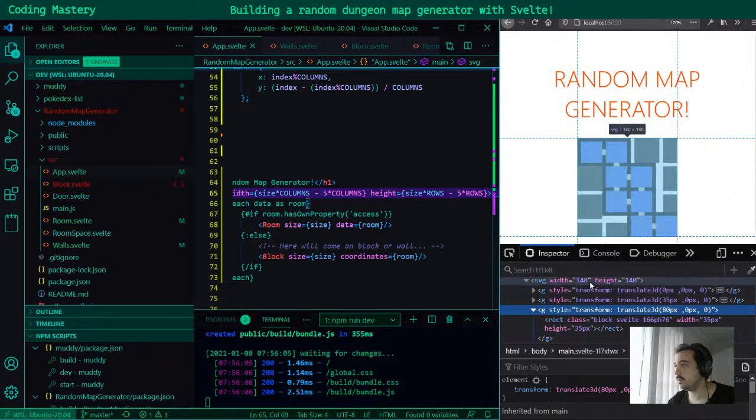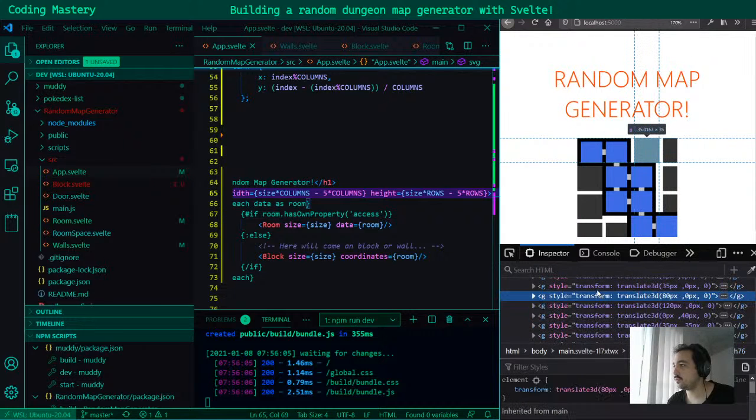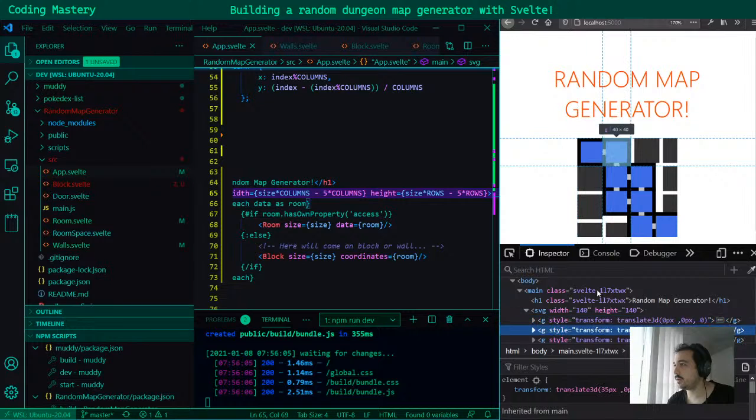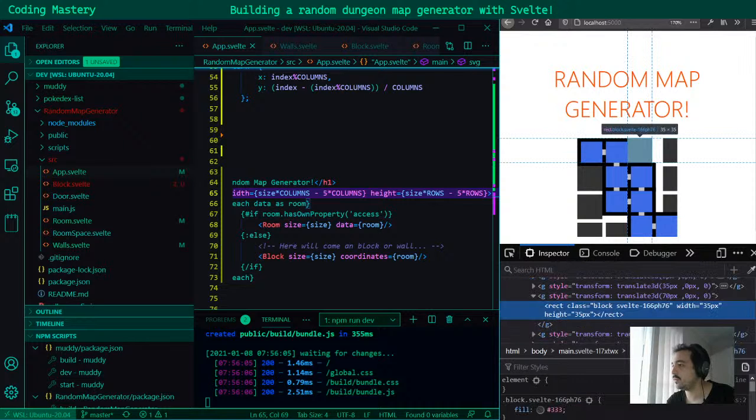Okay, let's see. All right, so let me double check this one here. Okay, so this is correct, this is correct, this is not right. This should be 70 instead of 80, the translation. 70, that's correct. Yes, because technically we have 5 pixels that we didn't take into consideration. So now they look properly good.